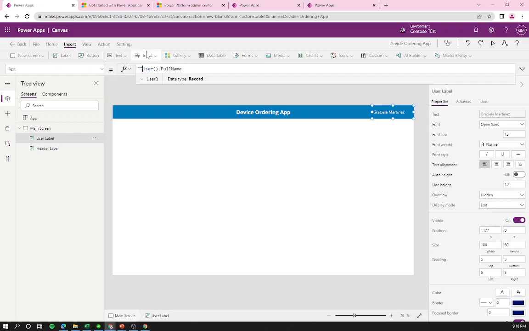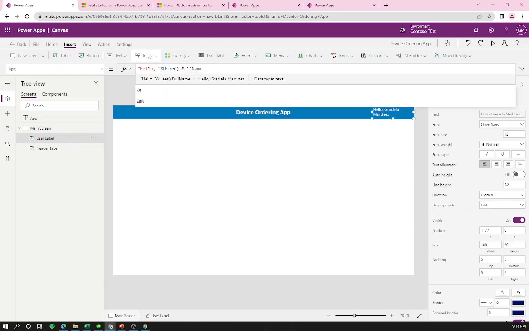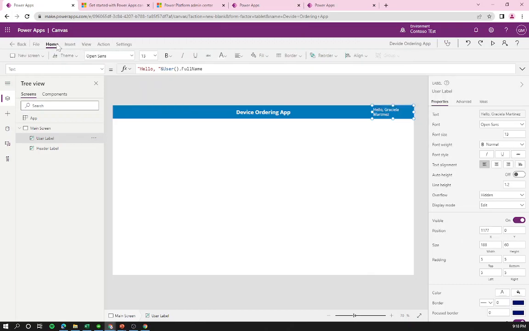So I'm going to write hello between double quotes. And to do that concatenation, we are going to join the hello word with the function of the full name by using an ampersand. So it's here, and now we have the full text, and I can use either the home options to align it to right, or to apply different format and all of that.